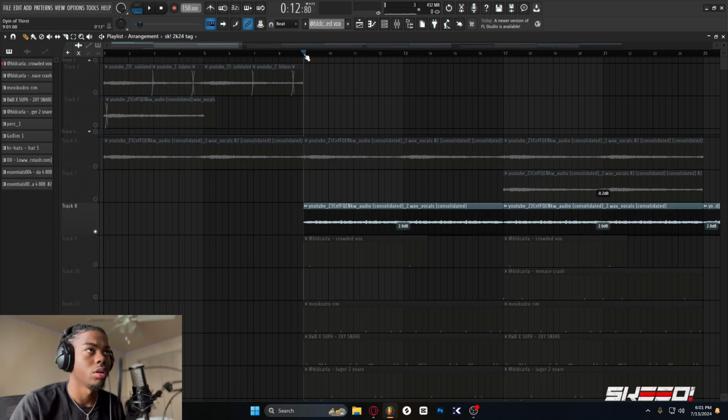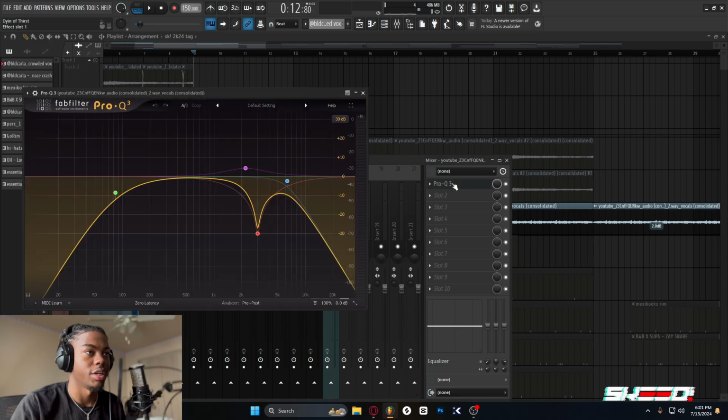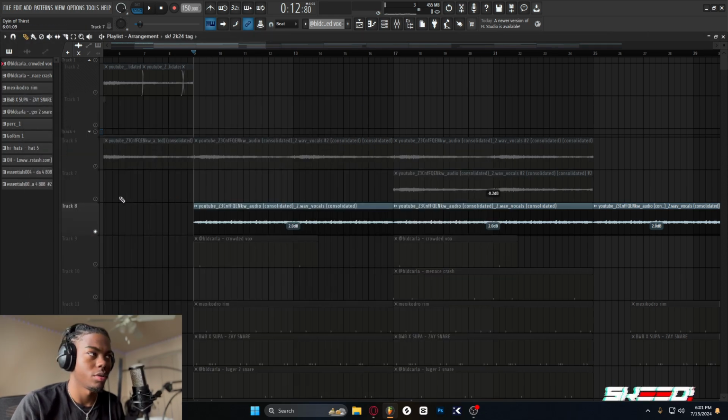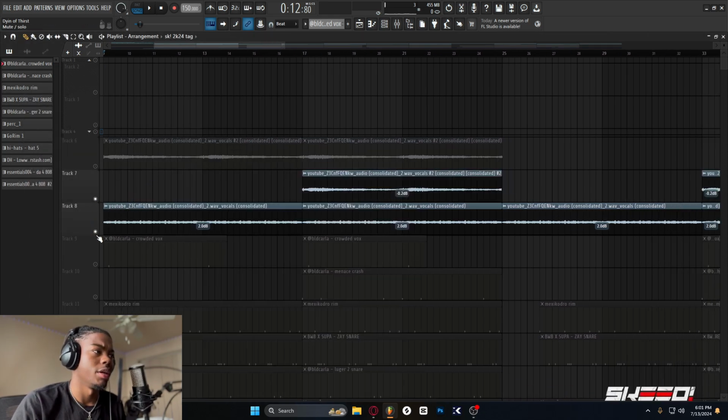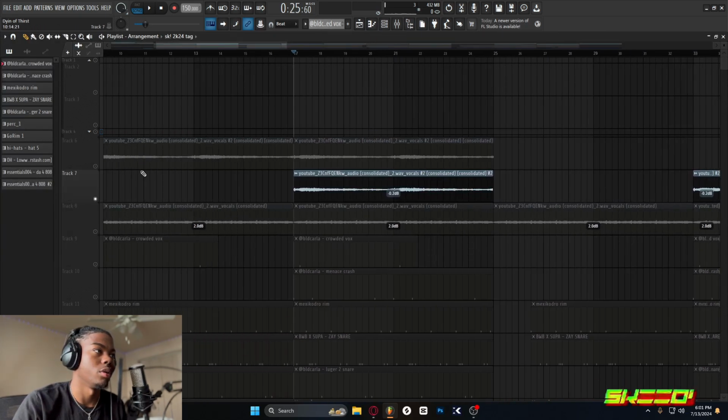Yeah, so that's just pitched down, and then I consolidated it and just threw another EQ on there just to dial it down a little bit so it can stay in the background more, just to make it more dark. And then I think this was actually the last thing I added. I added this after the drums, but this was basically just another part of the same vocal just pitched up.